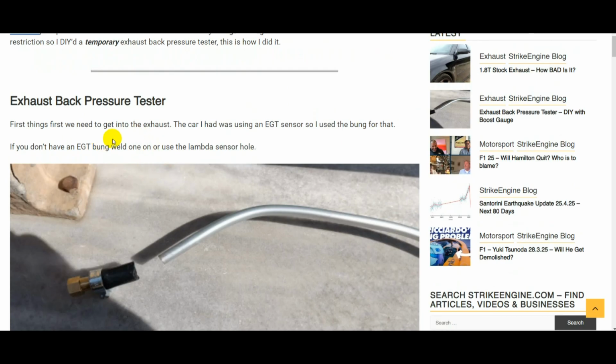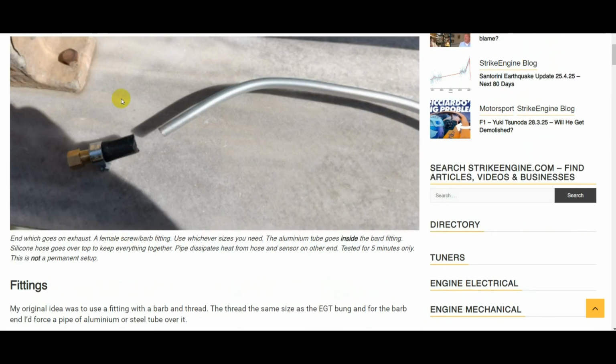This is how I made the tester. The downpipe on the car already had an EGT sensor in it, so I tapped my pressure sensor into that. This is the photo of the setup. We've got a female thread which threads onto the end of the EGT bung in the downpipe. Then we've got an aluminium pipe which goes inside the threaded portion of this fitting, and to keep these two parts together, to stop them from blowing apart, I've put a silicone hose secured with Jubilee clips on each end.